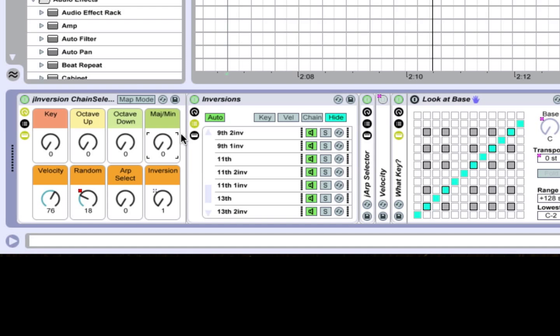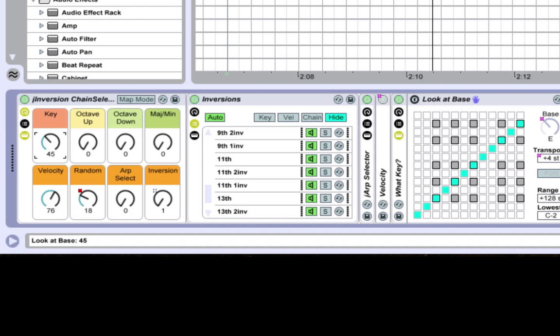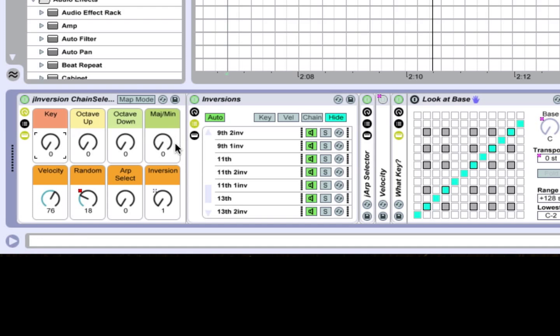So you would need to know what your relative minor is. So C would be A minor, D would be B minor. Just Google relative minor, you should really learn it. Skrillex knows how to do all that stuff, so you should too.